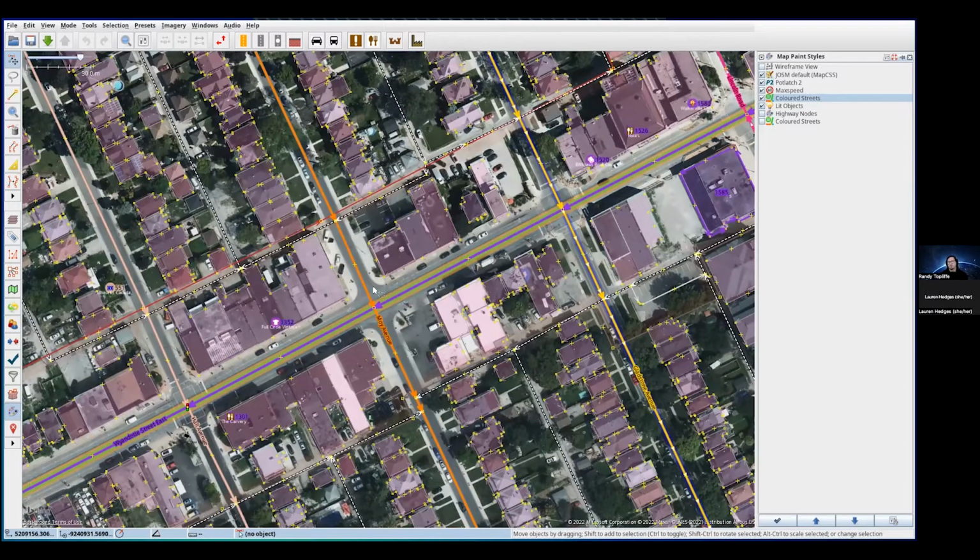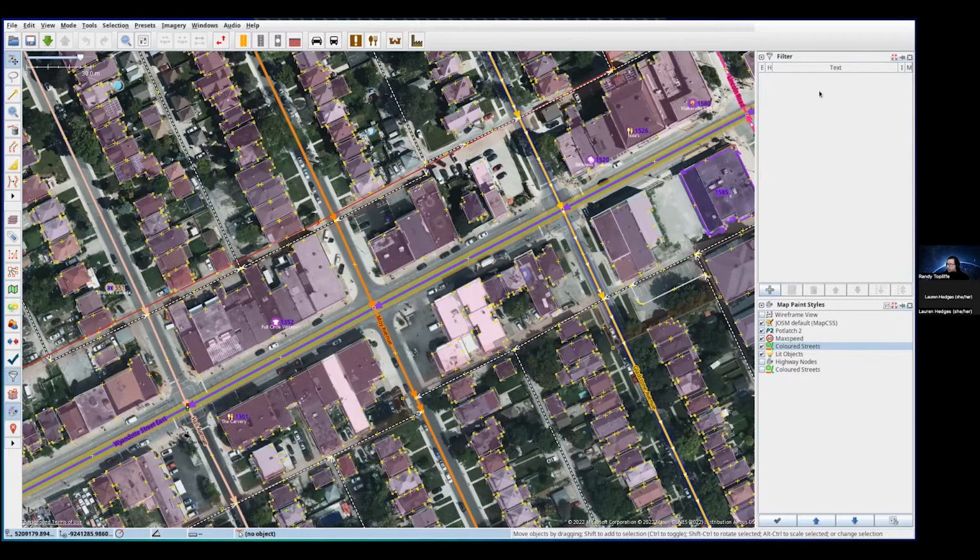So one of the things we're going to do is look at filtering. On the left-hand side, you're going to go down to this funnel-looking icon here. It's the fourth one from the bottom. I'm going to click on that. It's going to open up a new little box window on the right-hand side. You see it's filter here.